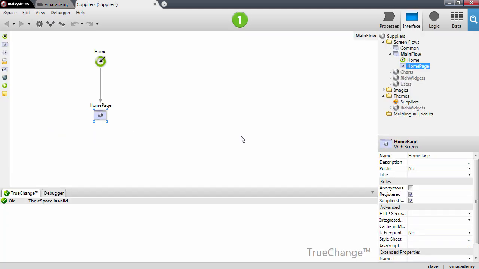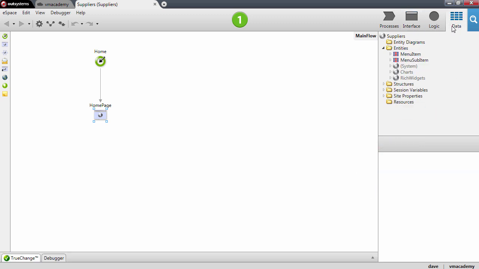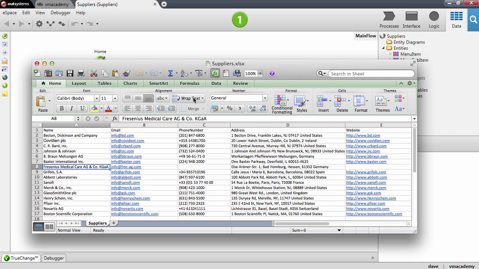Now, first, to model the entities in our application, you know that we need to go into the Data tab. And before we start creating the entities here, let me just show you the Excel file with the data that we're going to import into our application. This is a supplier list, and it has a bunch of suppliers where we have their name, an email, a phone number, an address, and a website. And you notice here that not all of this information is filled in. For instance, the phone number is not present for this supplier, as well as the website.